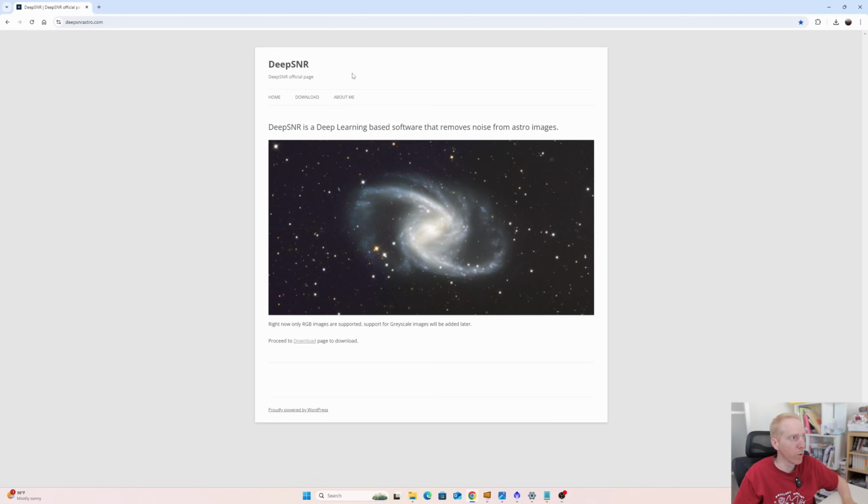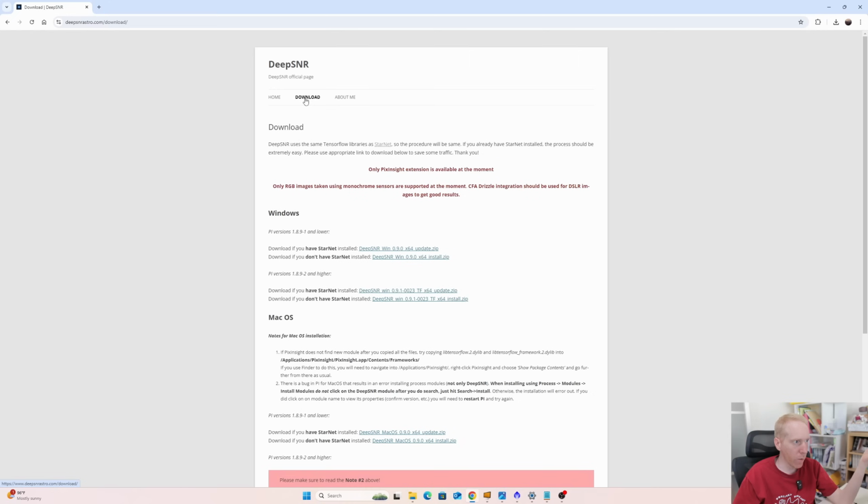So first things first, of course, if you want to use DeepSNR, you need to have PixInsight installed, and you need to install DeepSNR, which is a bit more complex than a standard PixInsight script. For instance, you need to go to this page. I'll put the link down in the description. You can go to Downloads, and here you want to download the version that makes sense for your install. In theory, you should be on the latest PixInsight version, and you can choose the download if you have StarNet installed or if you don't have StarNet installed. And so you click on one of those two to just download the zip file.